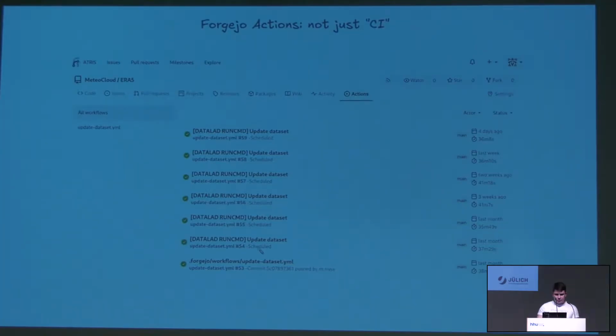Forgejo Actions, not just CI. I'd like you to think about Forgejo Actions as a generalized workflow execution engine. You can really automate anything with it, what you want. In this case, there's this ERA5 dataset from ECMWF that I've packaged up into a DataLad dataset, and I've defined a workflow that regularly updates it, that runs weekly on a schedule, and pushes to the repository itself. So you can really do any kind of workflow in it that you want automated.